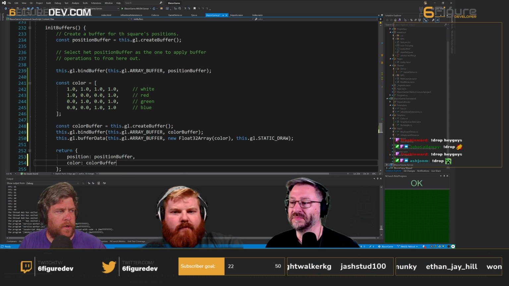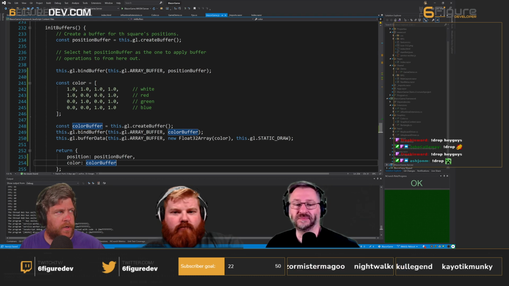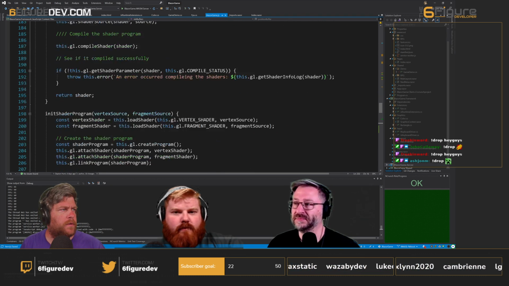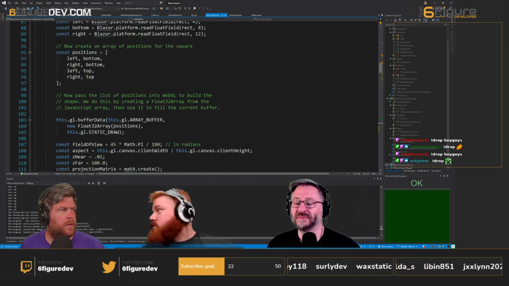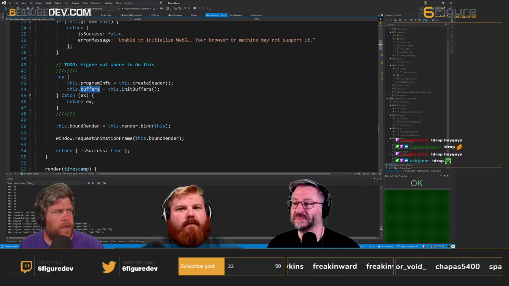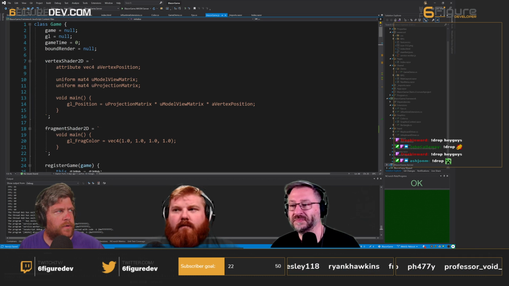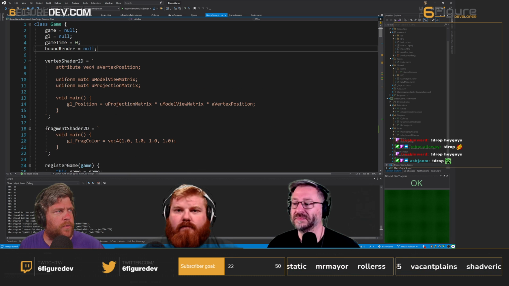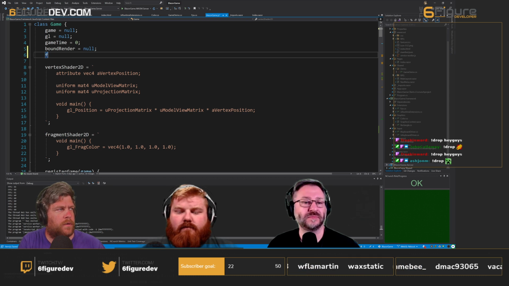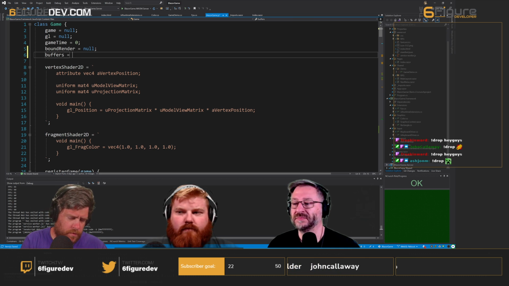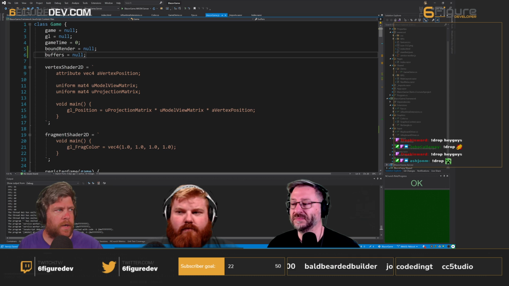Color buffer. Okay, so we've just expanded whatever pops out of the init buffers, which if we find where we're using that, right there. So this.initBuffers, and then just this.buffers, which is just a new value that's being created. Like that. Okay.